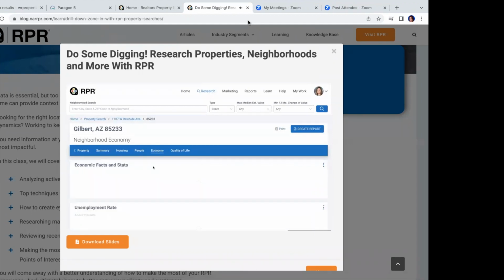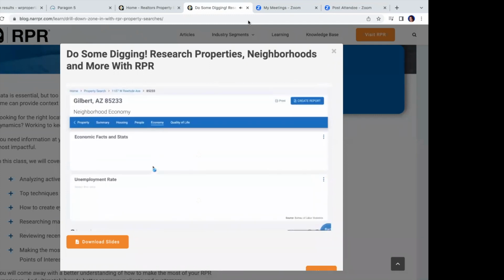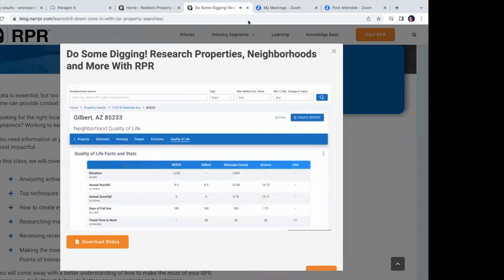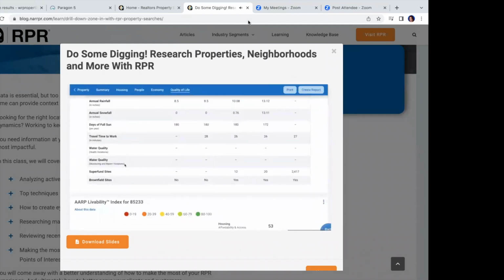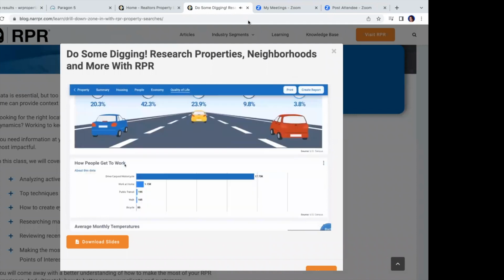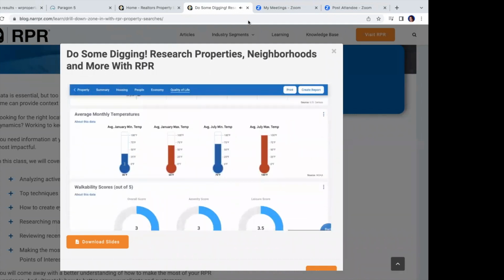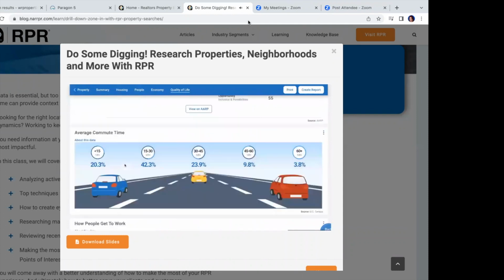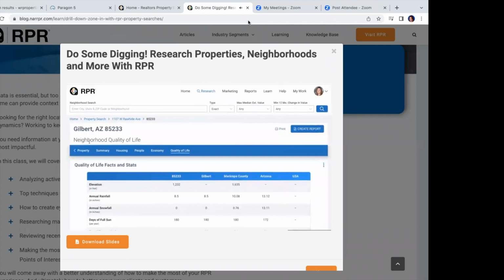Under the economy, again, this is your job growth, unemployment. This may take a second to load as you're going through because it's creating those graphs on the back end. You're going to get that zip code to the city, to the county, to the state, to the country. And then you're going to have that quality of life. And this is going to give you rain, sun, snow, commute time, how people get to work, even your average monthly temperatures. So this information is available for you under the neighborhood tab.